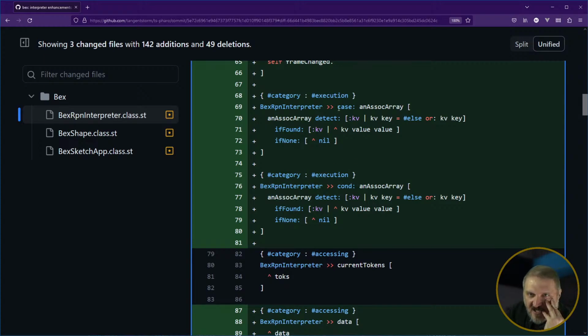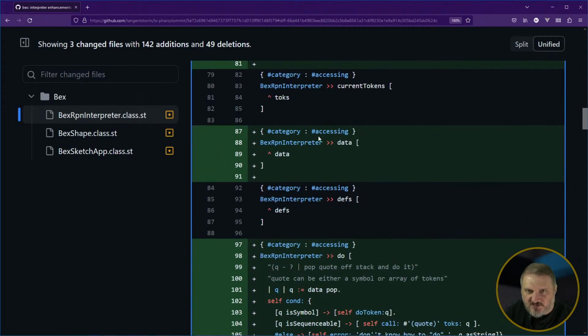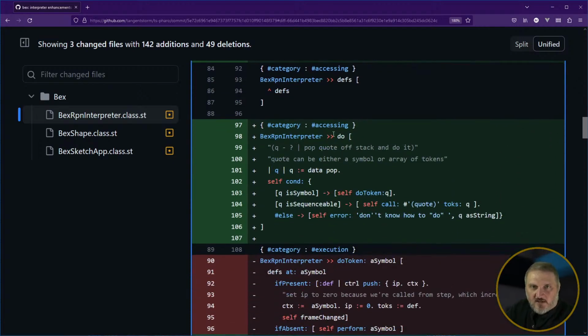Yeah, so I renamed it to cond, but I forgot to delete case. And so then the next commit actually removes this. Okay, accessing data, expose the stack, RPN interpreter do. So this is pop a quotation off the stack and do it.